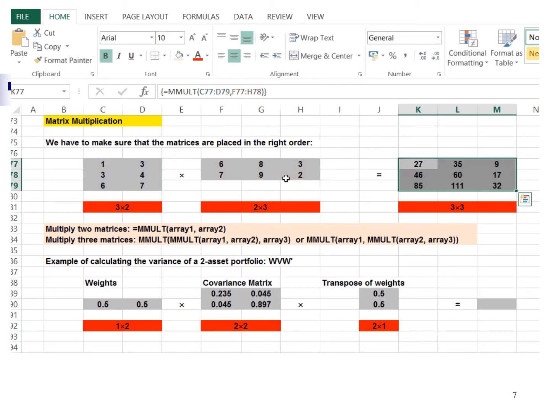Here is the answer. For the multiplication of 3 matrices, we can use either of the format of the formula here. This example is widely used to calculate the variance of a 2-asset portfolio. This formula is widely used in portfolio management. The variance of a 2-asset portfolio is equal to the weight times the covariance matrix times the transpose of the weights. Let's do it together.